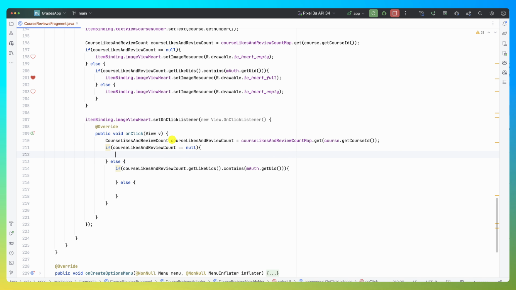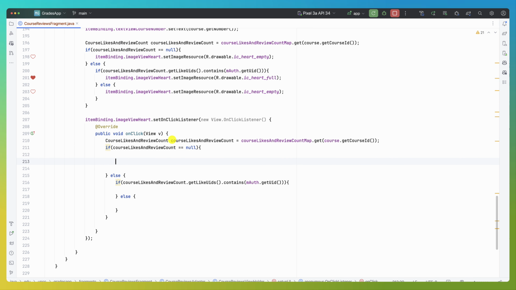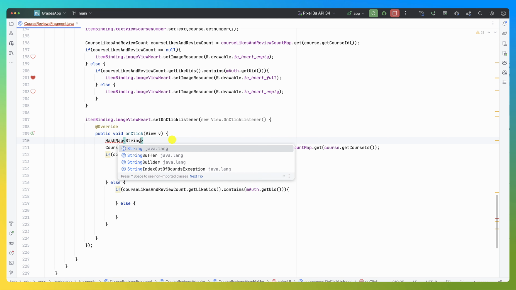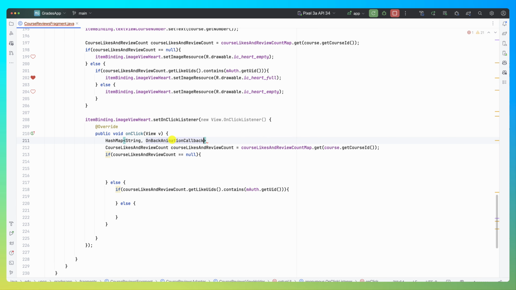But then when you click on it, I need to figure out do you like it or no, right? So basically if it's equal to null, if it's not on record, this means that you didn't like it, nobody else did like it before, and there are no reviews, right? So basically in this case we just need to create a record. Hash map, let me go in and make it global because all of them are gonna have hash map string object and call it data equal new hash map.